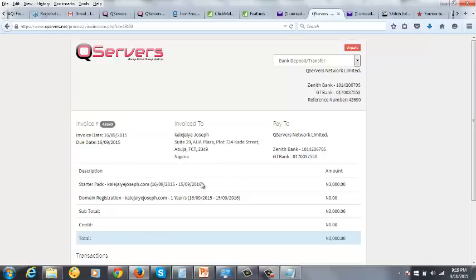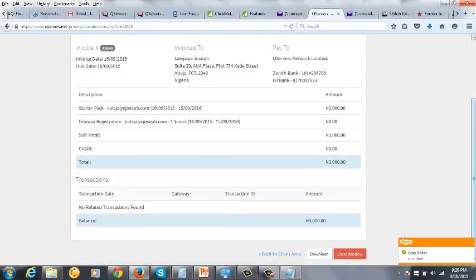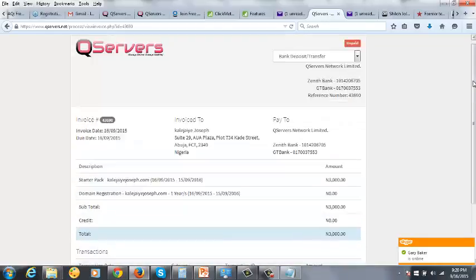This same invoice that is generated will be sent to your email. You know, this is today, 16/9/2015. Invoice to your name. Then if you pay, this is the company name. So if you are going to pay in the bank, you write Q-Sawers Network Limited. Choose which bank you want to pay, Zenith Bank or GT Bank. So if you are doing that, you go to the bank.